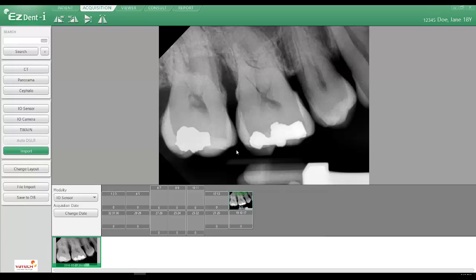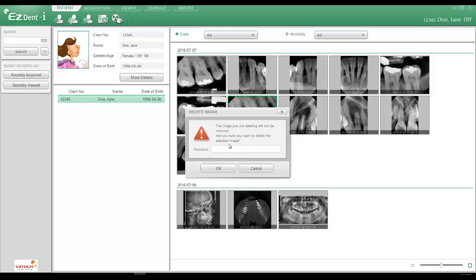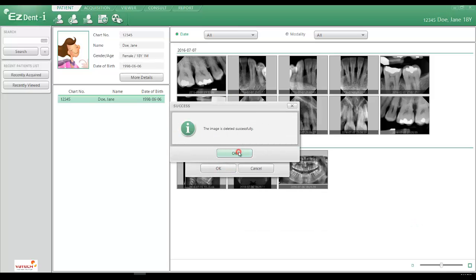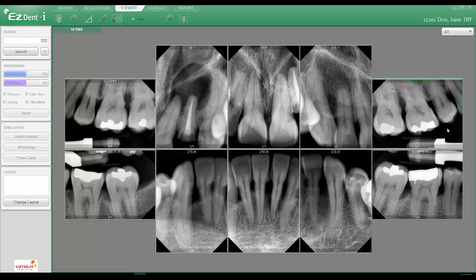Once the image has been saved, navigate over to the Patient tab, choose the image that you want to delete, right click, select Delete, enter in the password, select OK, and the image has now been deleted from the patient chart. To verify, left click on the Viewer tab again, and the image has been deleted and replaced with a new image.